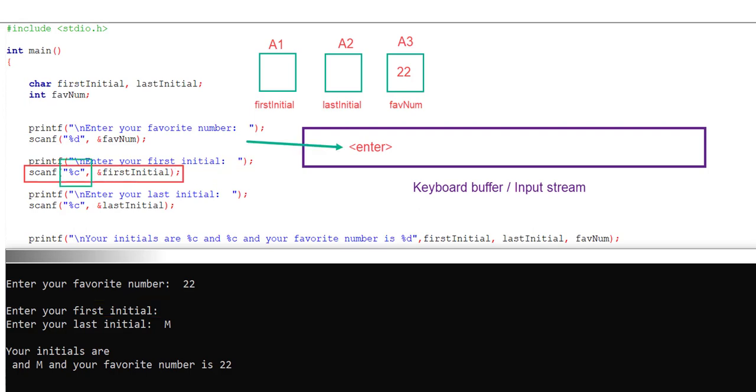So now it goes to the next line, and we're telling the scanf, hey, go check that keyboard buffer and grab a character. %C means character. So did you notice that the enter key is sitting in there? And guess what the enter key is? Oh, it's a character. Remember, pretty much anything on the keyboard is a character. So the enter key is just kind of left over, if you will, sitting there, and we're telling it to go into first initial. So the enter key goes into first initial.